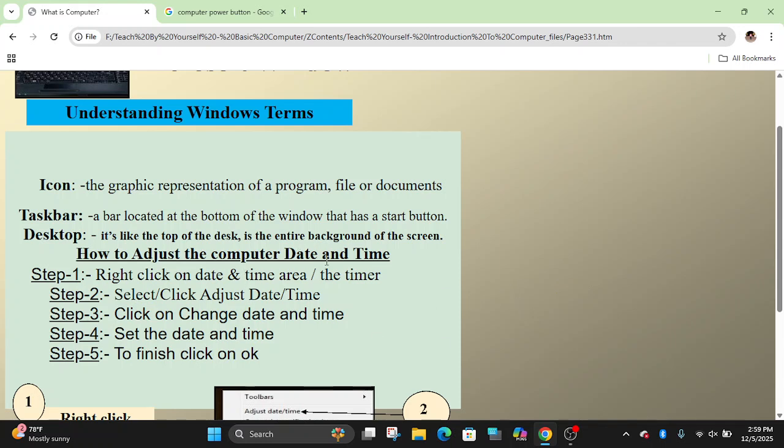Here is how to adjust the computer date and time. On the right side there is a time area. When you hover the mouse pointer over it, it displays a tooltip like this. It says right click on the date time area. It's possible to double click on this area, or to use right click.